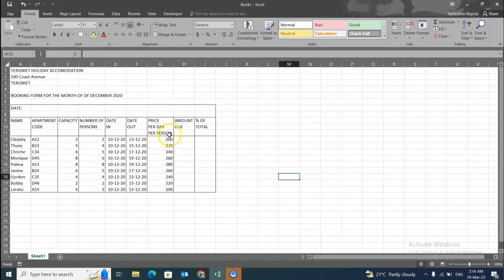Okay, per person should not be cut in between. Per person should not cross over to the next column. It should fit in column G. The same applies for what belongs to column H. It should fit in column H, because remember, each and every instruction that is given to you has a mark.